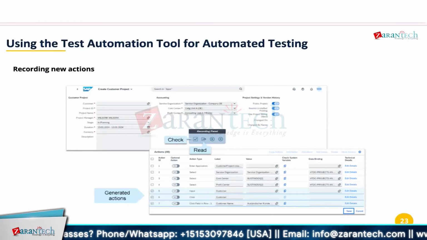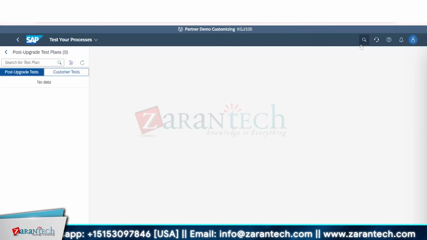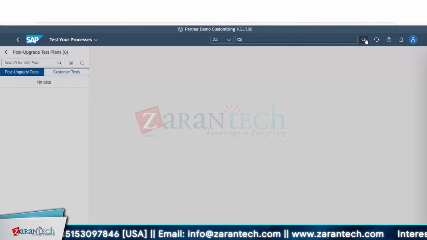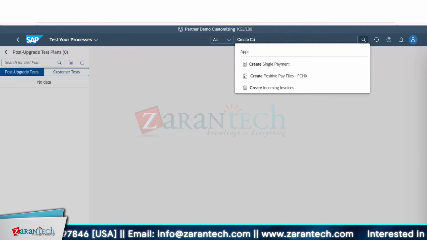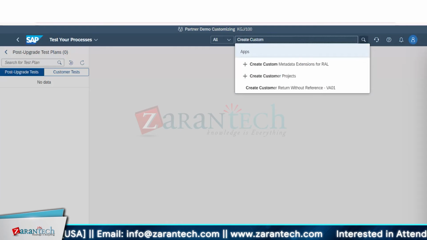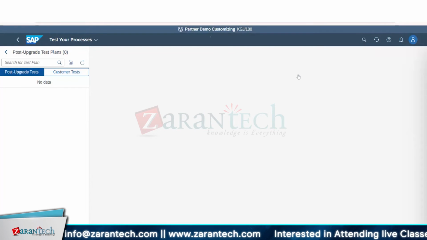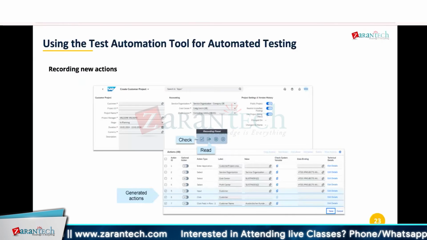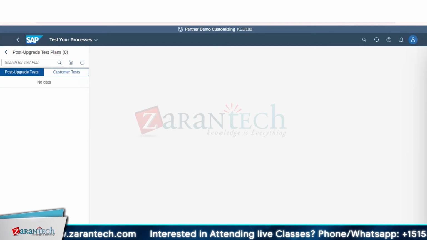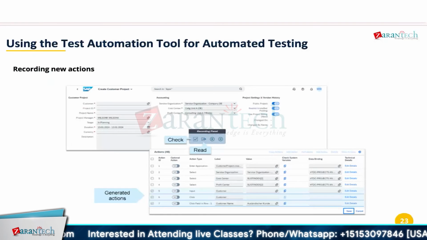Suppose you go and create a custom project. Let's try it out. Create custom project. So that application is getting loaded. Actually, it has to be added. That is why that plus sign came. Let's wait for it to be loaded.